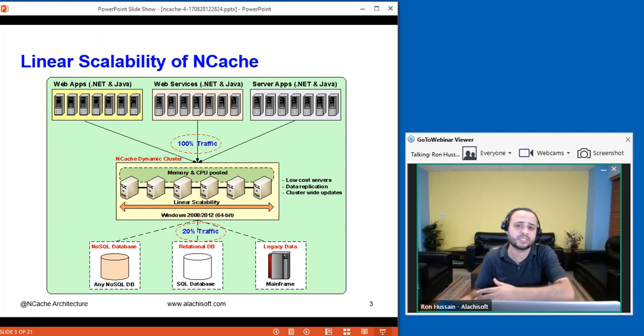I'll cover some use cases in a bit, but this is just to give you a general idea about the applications which can actually use NCache. Please let me know if there are any questions around the deployment architecture.